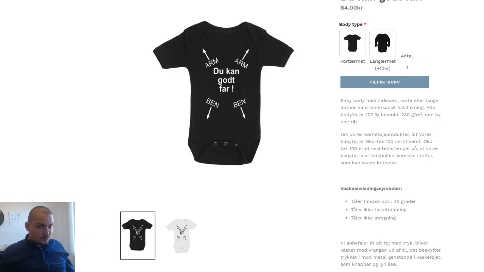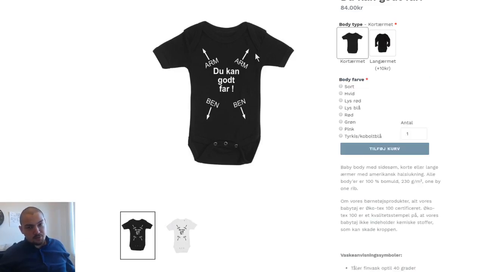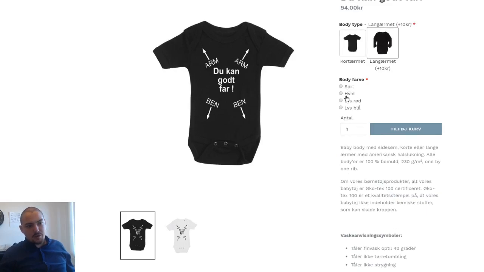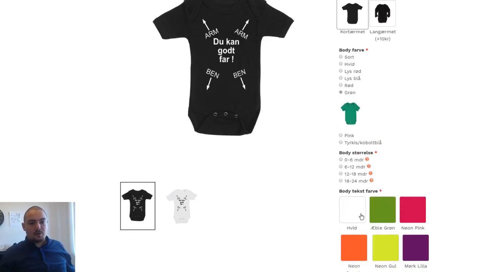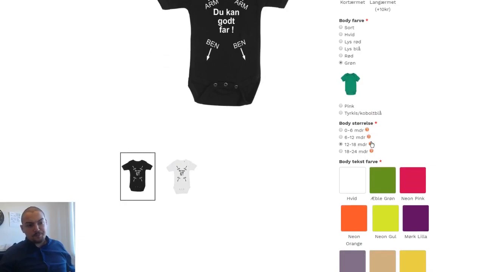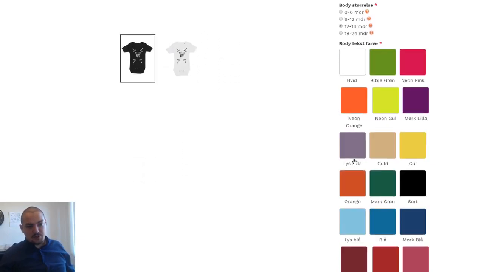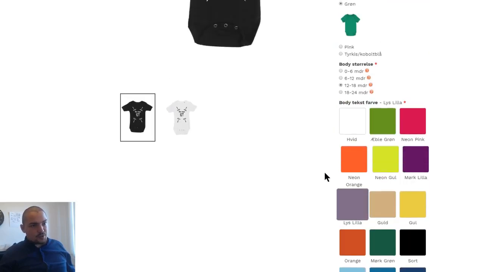Maybe you have a store and you have products where you want to do something like this. So maybe this is a baby body where you have short sleeve, long sleeve. So you want to select between them. You see they also change what type of body color they have based on this selection. So there are some conditions. You also want to maybe have nice product sizes, maybe a nice color like this. So how do you do something like this?